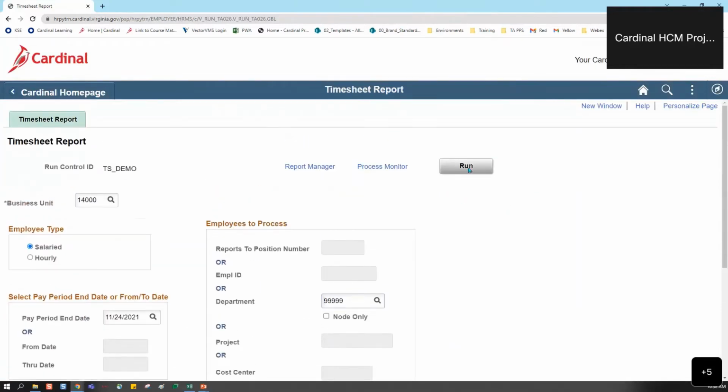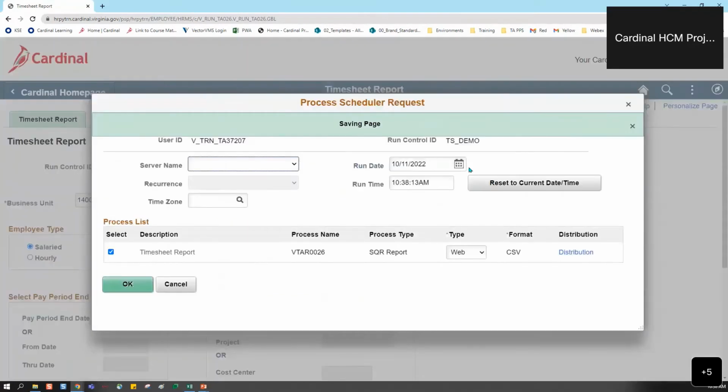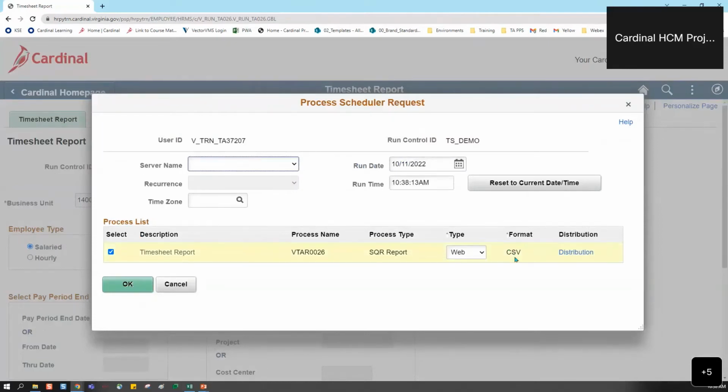So now I'm going to click the Run button. This is going to bring up the process scheduler request. The default format for this report is to run to CSV. That makes it easy to sort and to view and to manage as an Excel document. The type, I'm going to keep this as web, but you can also email this, have the Cardinal email it to you, or you can print it from here. And then I'm just going to click OK.